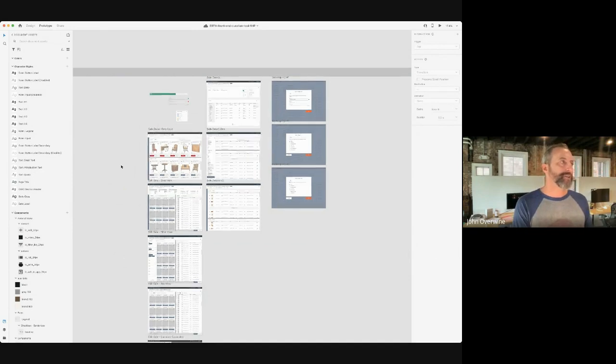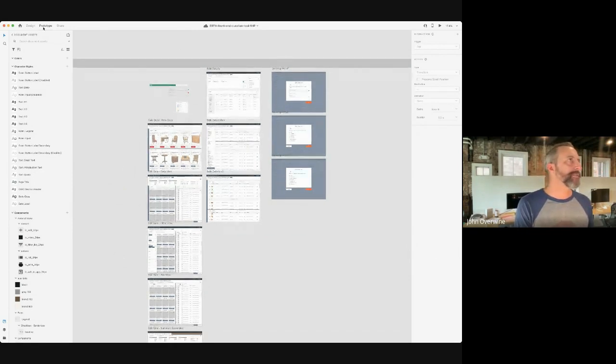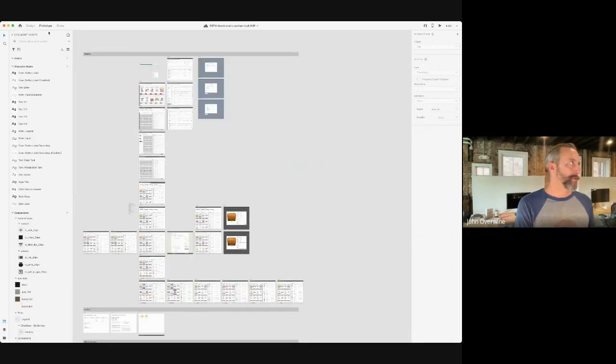But all of these individual, I'm just trying to look to see if all the things are still connected here. Hold on. Usually they show their connections, but this is a pretty old file as well.